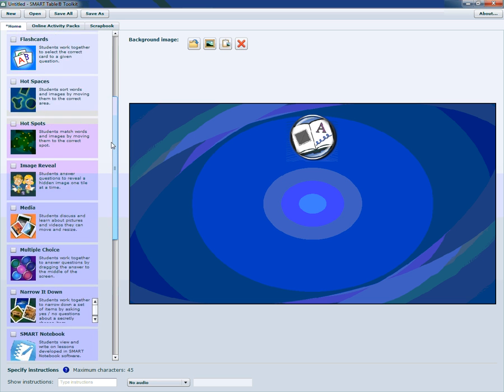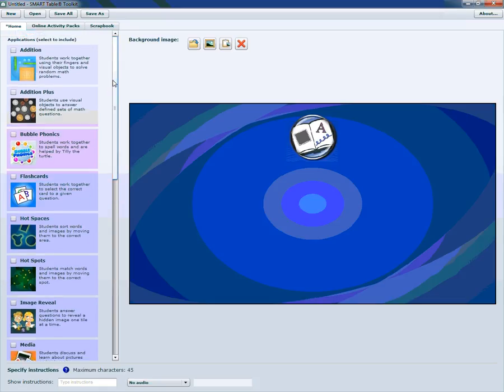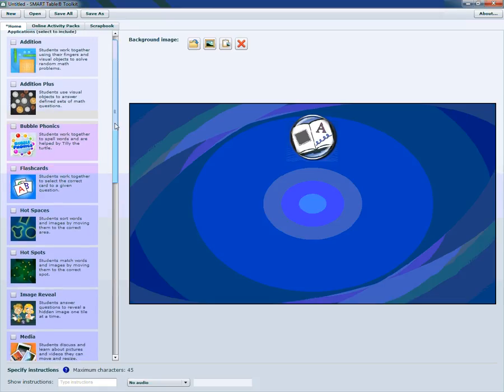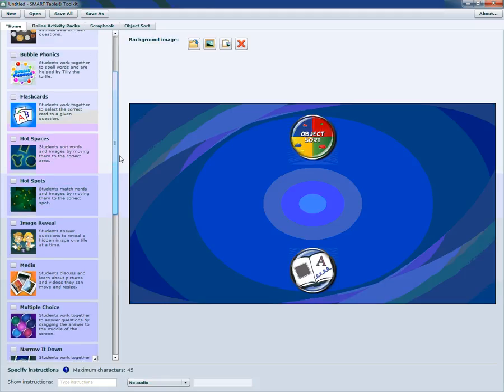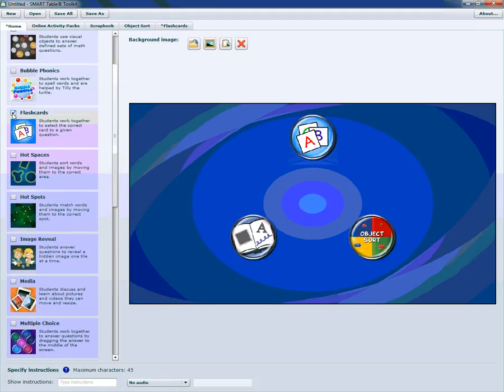So you can see in mine that I have a variety of new applications: Bubble Phonics, flashcards, Object Sort, and Octopus Numbers are all things that I have downloaded from the Smart Exchange and installed into my table toolkit. If you want to include one, it's the same way that we did with the standard included applications. You would simply include the checkbox next to it.